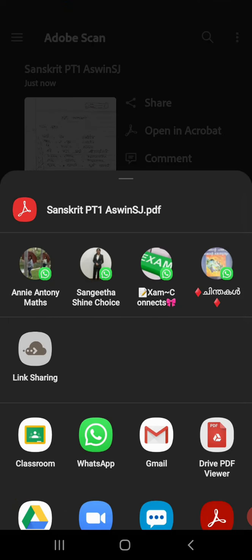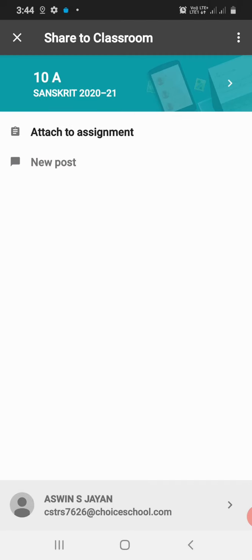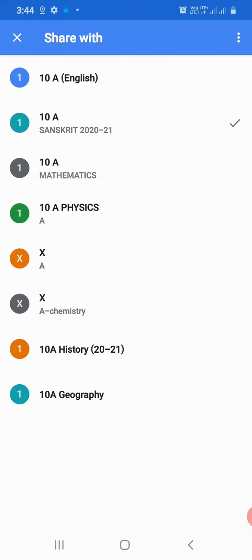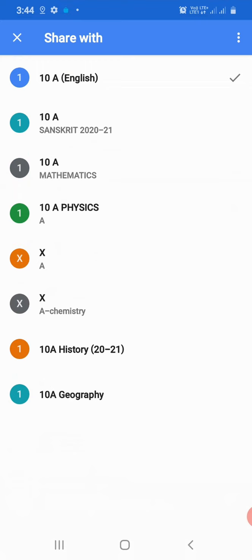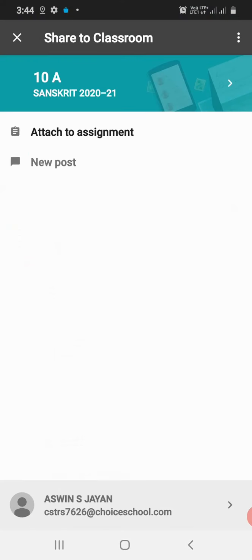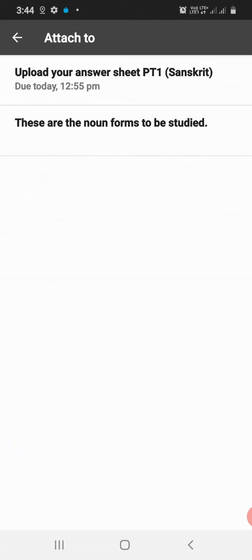Where do we have to send that file? You have to select that one, classroom. We are going to select the classroom. At that time classroom will be open. If the email is not correct, you have to change it by clicking here. And after that, if the class is not the proper class, you have to select by clicking here. Select the correct class, then click the attachment, attach the assignment, then click upload your answer sheet PT1 Sanskrit. That link you can see.